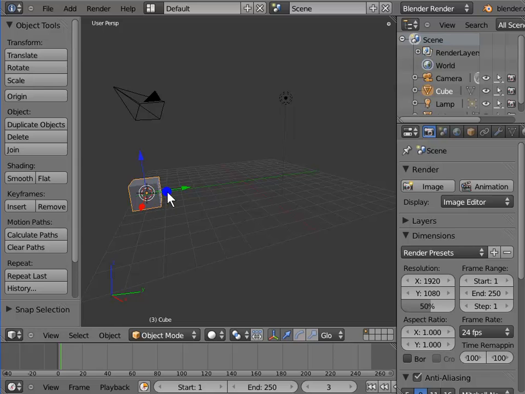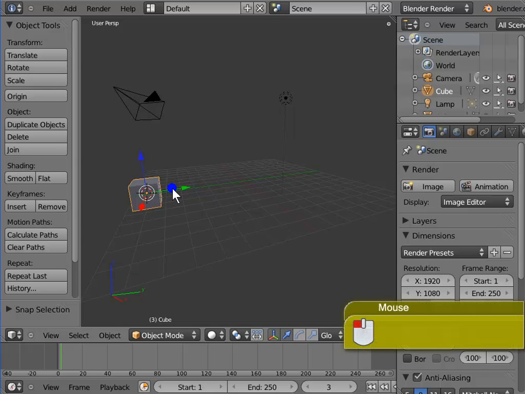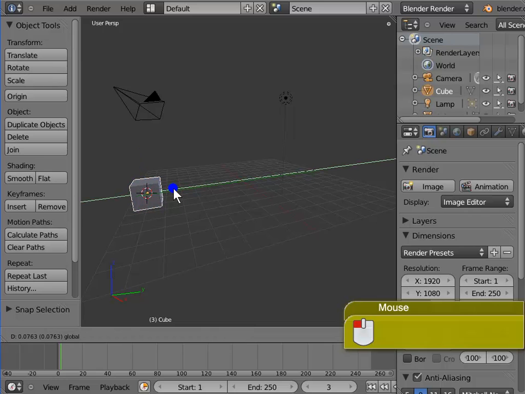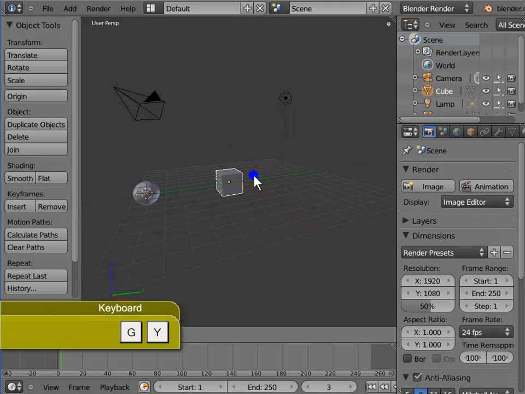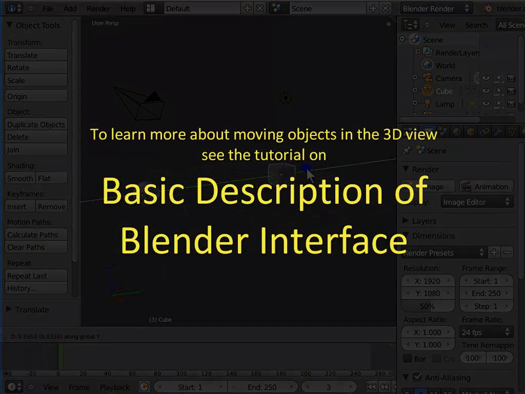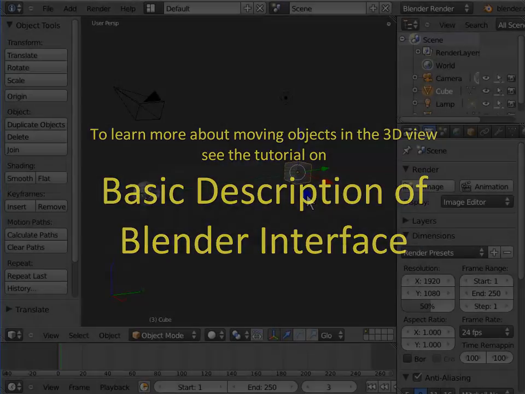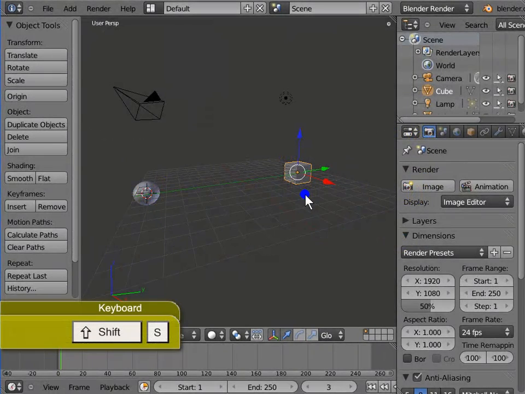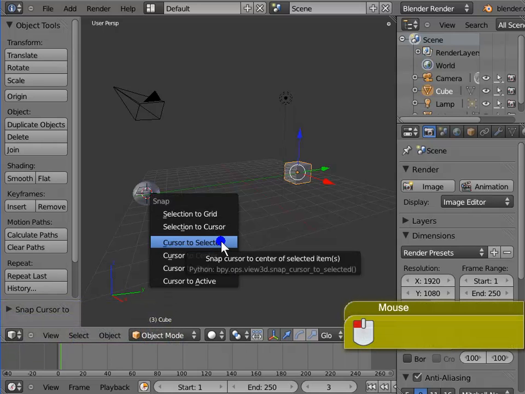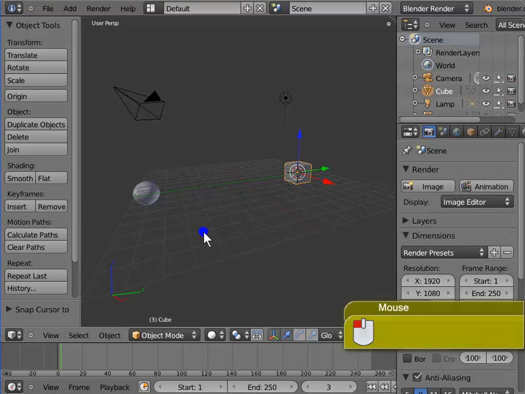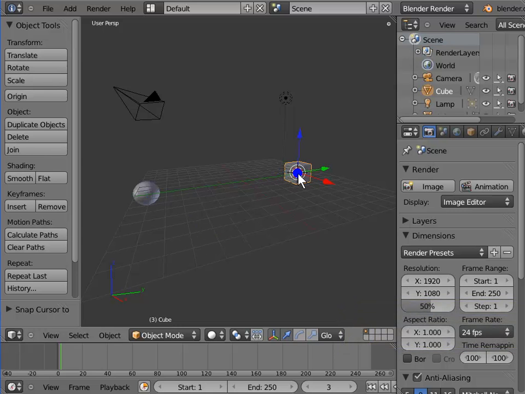Now let's move the cube to the right. Left-click green handle. Hold and drag your mouse to the right. For keyboard shortcut, press G and Y. To learn more about moving objects in the 3D view, see the tutorial on Basic Description of Blender Interface. Shift and S to pull up the snap menu. Left-click cursor to selected. The 3D cursor snaps to the center of the cube in the new location.